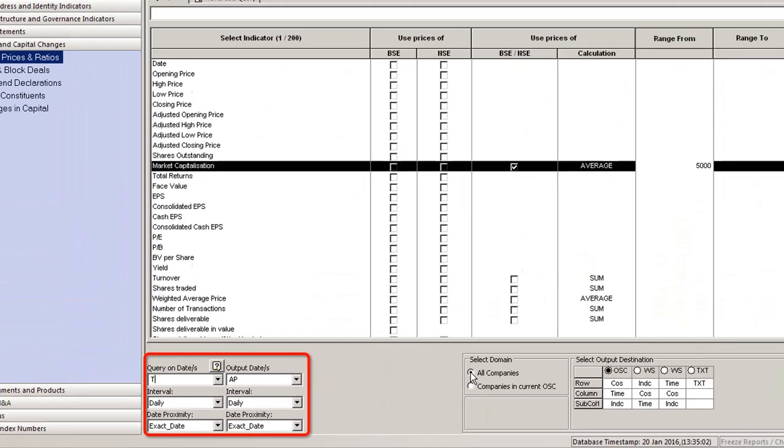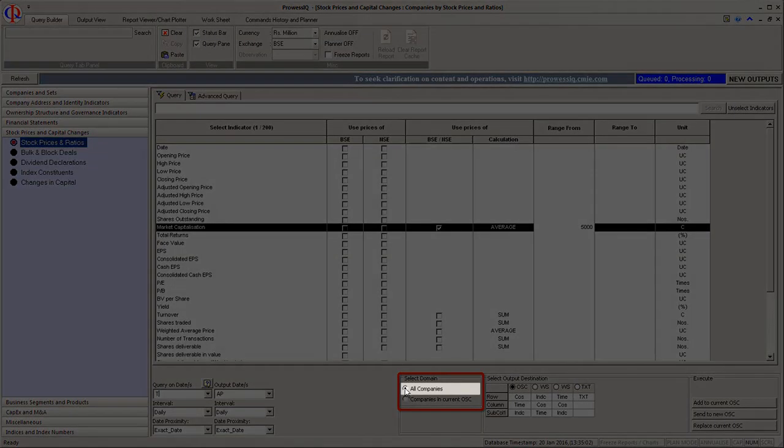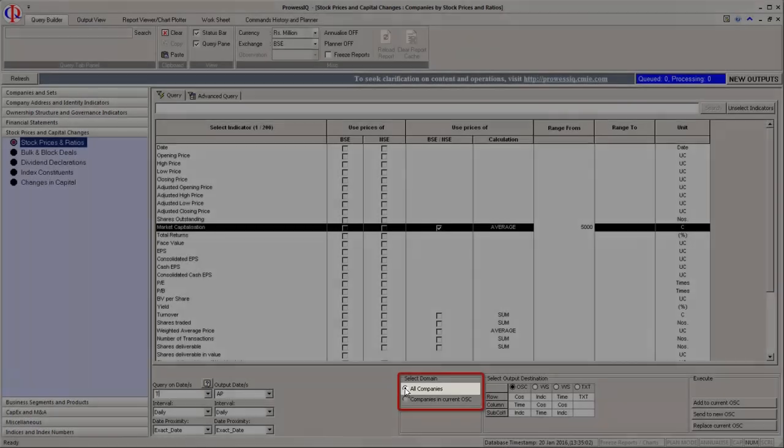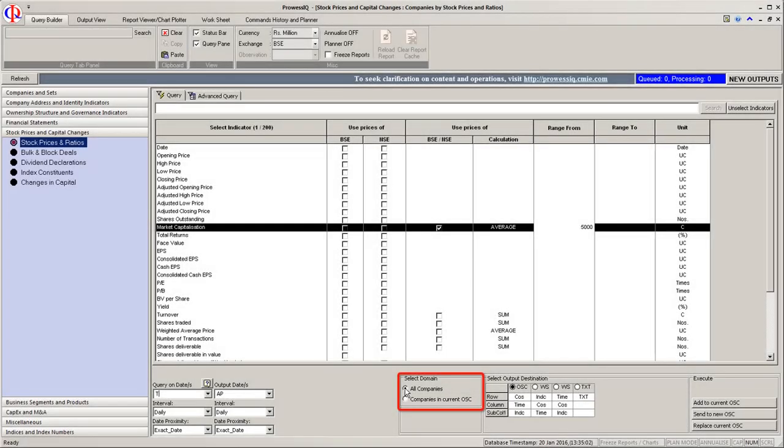The fourth step is to choose the appropriate domain. There are 2 domains available, All Companies and Companies in Current OSE. The domain All Companies will conduct a search over all the companies available in the Prowess database for which stock prices are available. The domain Companies in Current OSE will conduct a filtering on the companies available in the current output sheet. Let us select the domain All Companies.